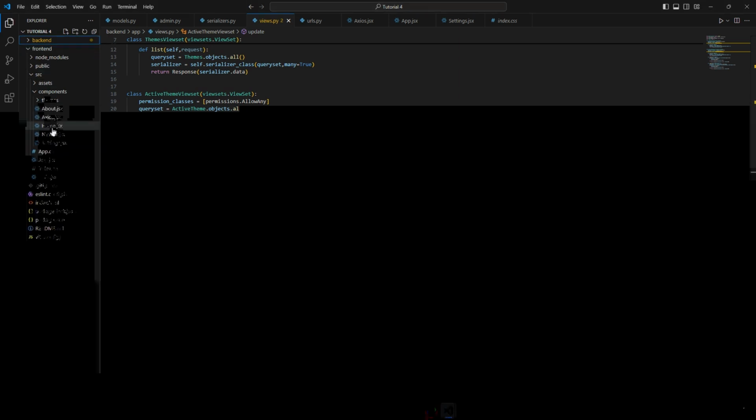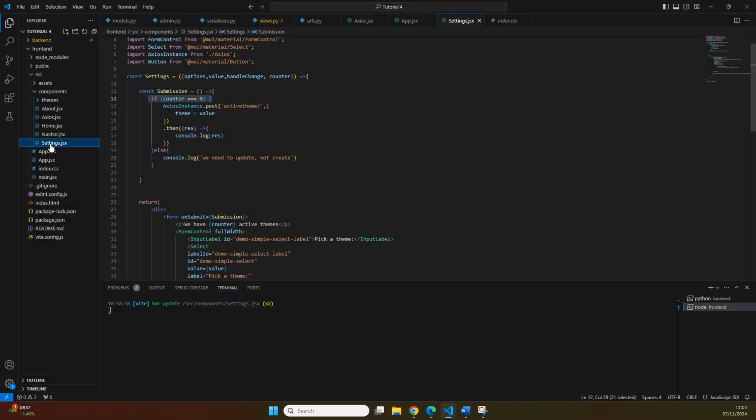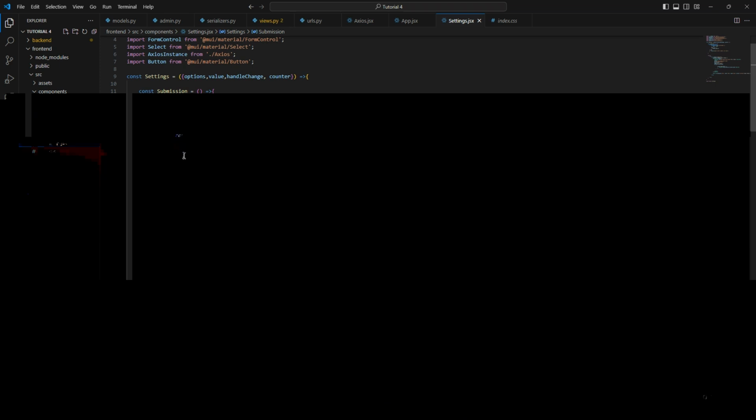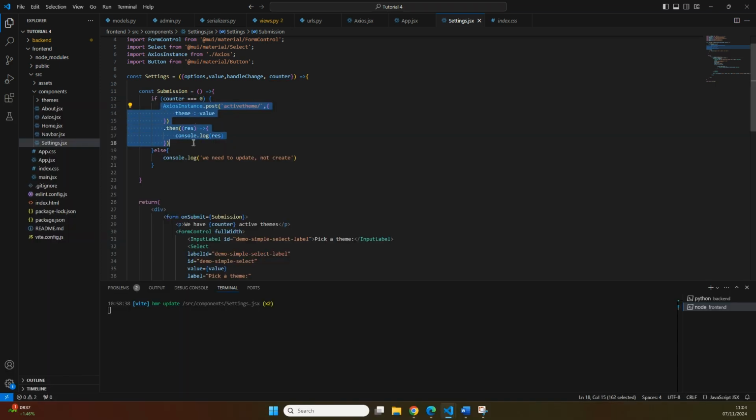That means back to our front end and back to our settings.jsx page. Now we say if the counter is equal to 0, then we can do the post thing. But if that is not the case, we're going to be replacing this part with actually updating it. That is going to be the Axios instance, but we do .put, because that is what updating means.